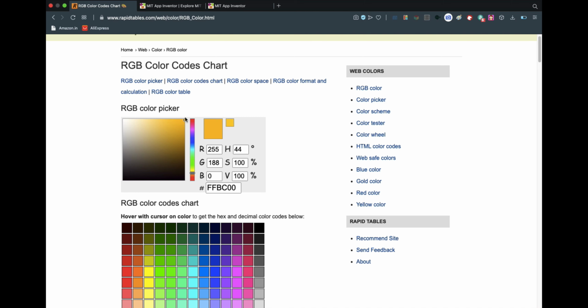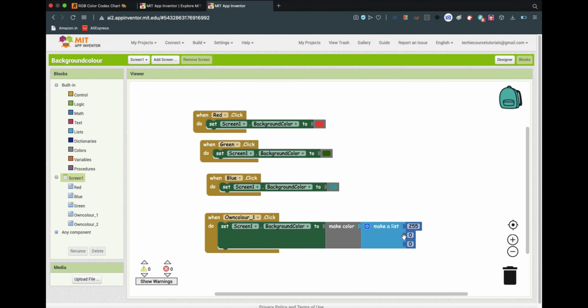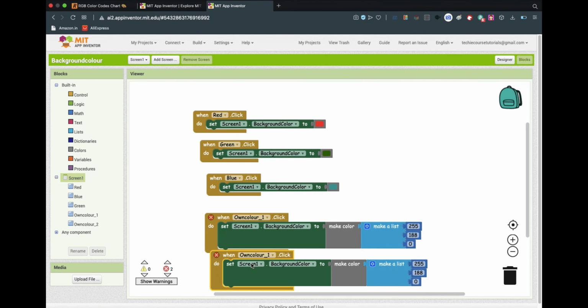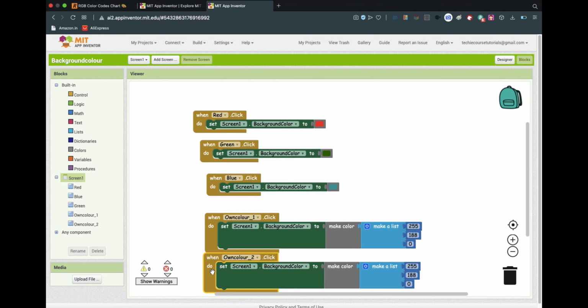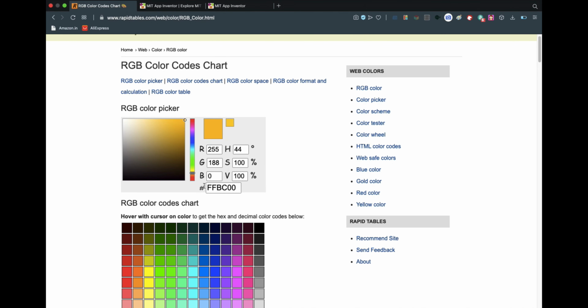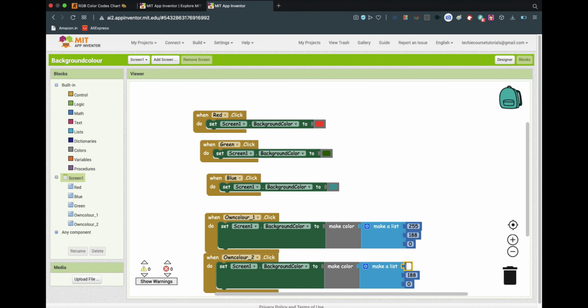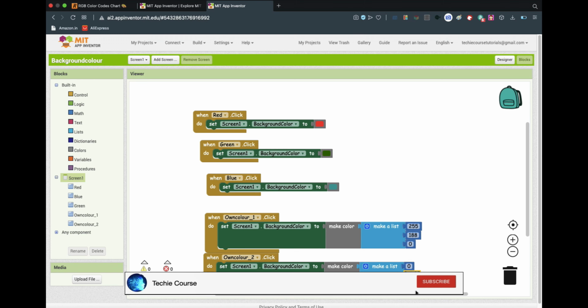So this color has the RGB values 255, 188 and 0. So we'll be remembering that, 255, 188 and 0. So just copy it and paste it. It's going to be your own color 2. Setting the background color as a little turquoise, the RGB is going to be 0, 255 and 205.